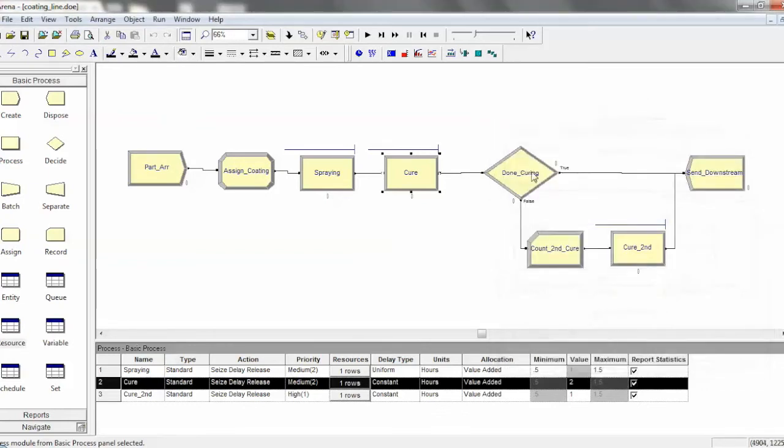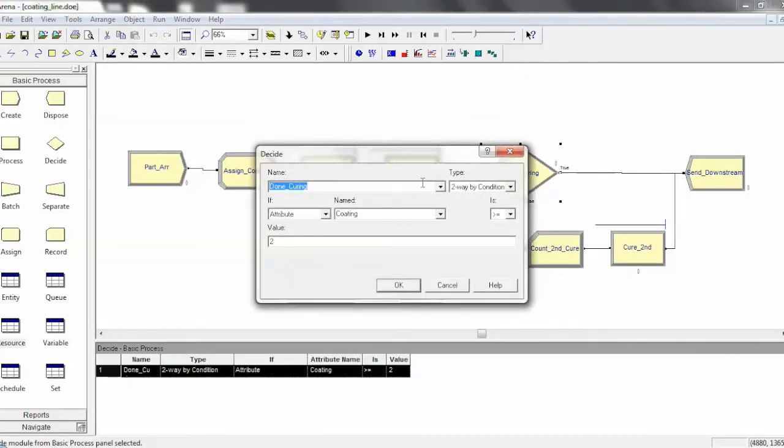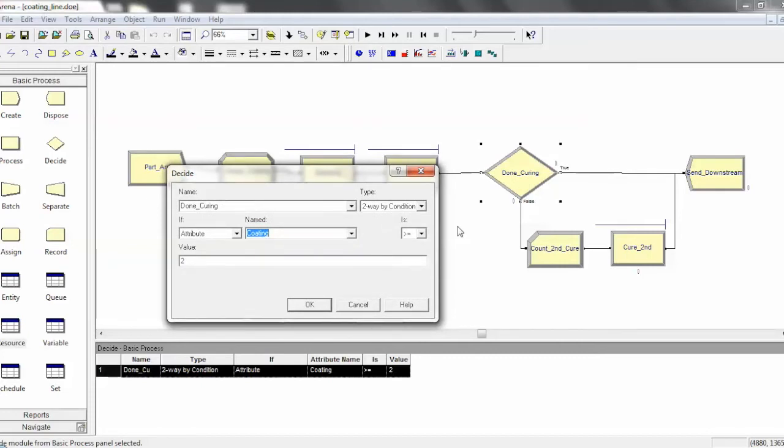And then you can go over here and look at done curing. And so what I've done here is it's a two-way by condition, and it'll look at the attribute named coding, and I just pulled it down from this drop-down, coding. If it's greater than or equal to 2, because I have different codings, 0, 1, 2, and 3, so four different types of codings, if it's two or more, so two or three, the part will be done curing automatically. And if it's not, if it's a zero or one, thus it goes down the false branch, it'll need to be cured for a second time.